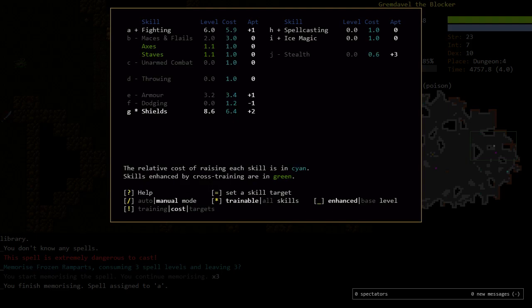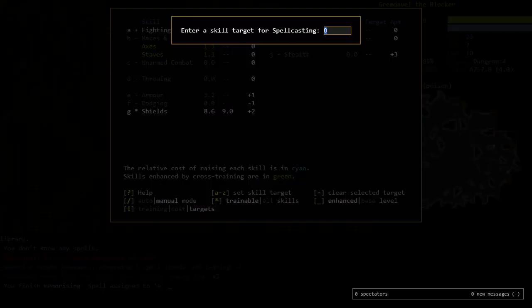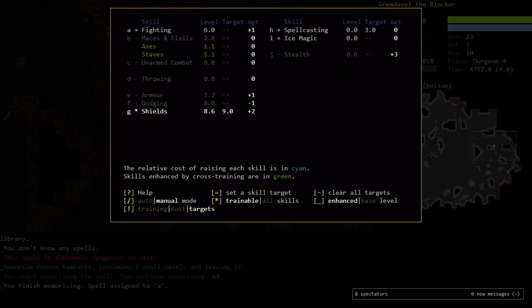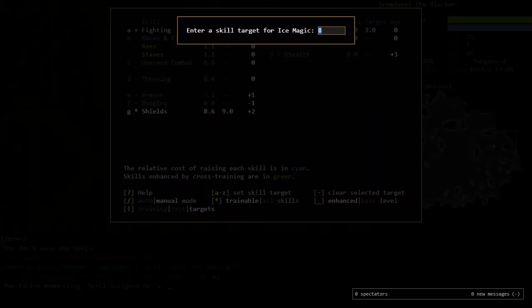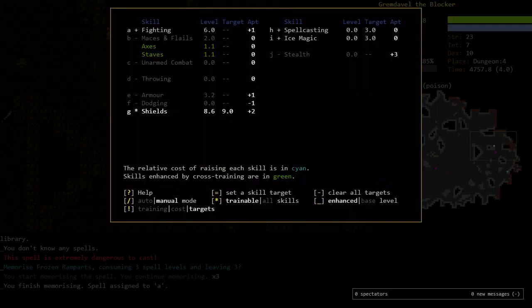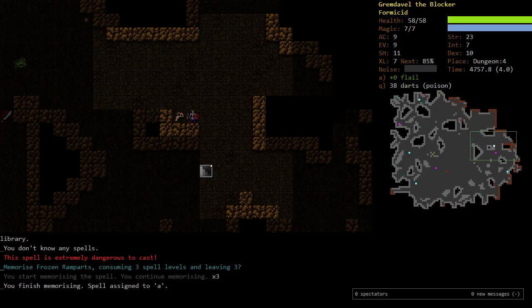We still want to train our shields up. I'm not going to focus on spellcasting or ice magic. In fact, I think I will put a cap on our spellcasting. Just get it to like level 3, same with ice magic, and then stop training it. You can set targets with the equals key.